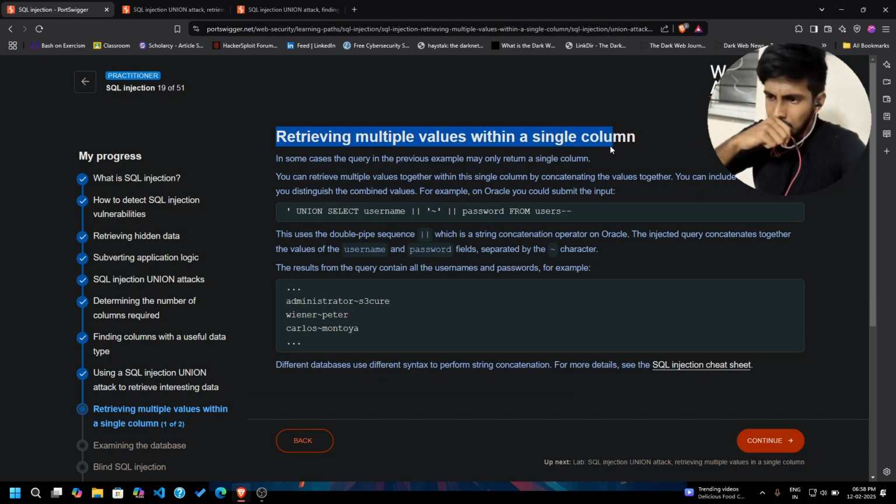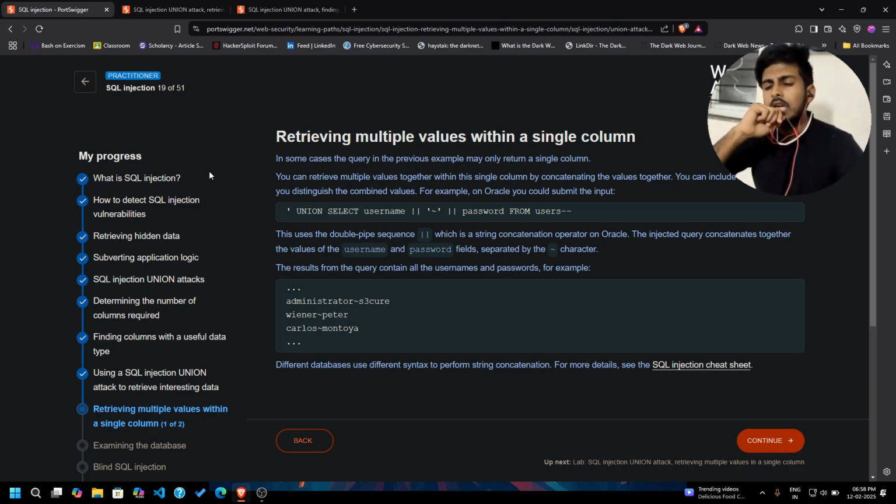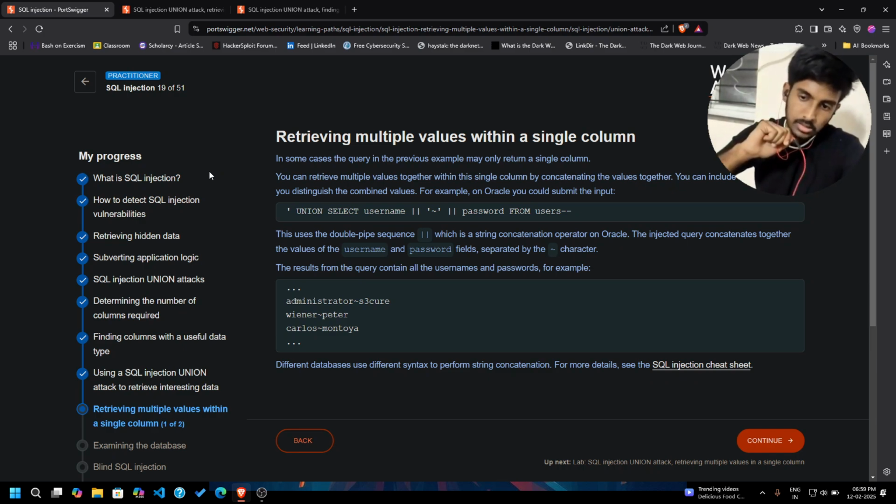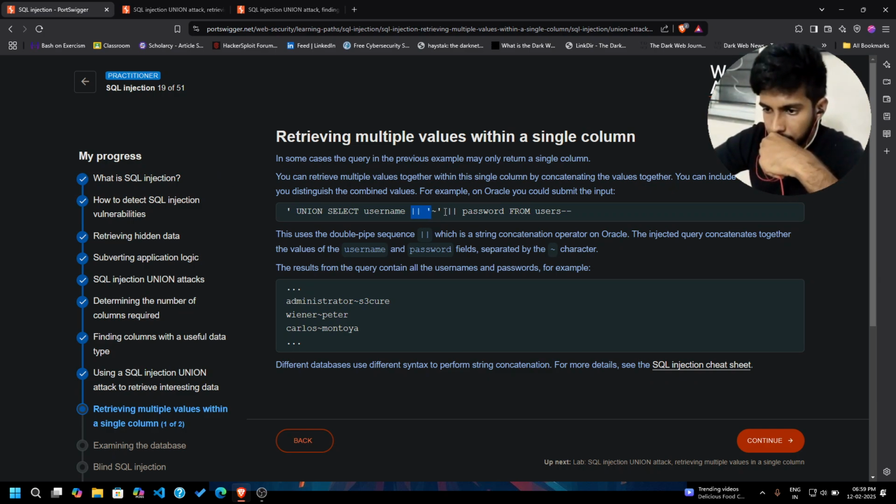Here, retrieving multiple values from within a single column. In some cases, only one column is there in the original query, but if we give two columns in the union query, we get an error because we have to match the column numbers, right? That's what we saw about union attacks in our previous videos. So we can use the concatenation operator here. By using this concatenation operator, we can make this whole thing a single column on the display side, the client side. So there won't be any error.